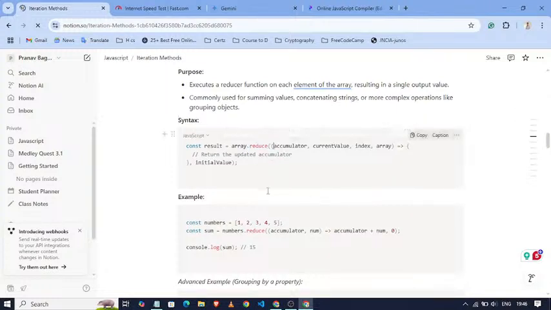So we have to calculate this array. For example, we are going through each element by adding it to the accumulator, and we see the initial value of the accumulator, right?